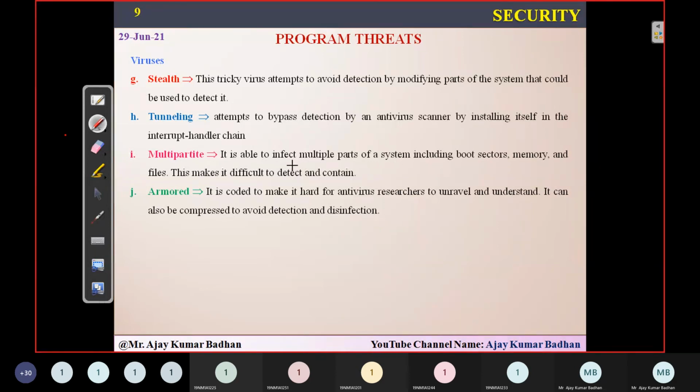It is going to infect multiple systems here. And here we have something called boot sectors, memory and files. So this is what you have to consider when we are executing them. Boot sector we have already discussed, memory also we have already discussed, and files we have already discussed. All these will be attacked simultaneously by these kinds of viruses.